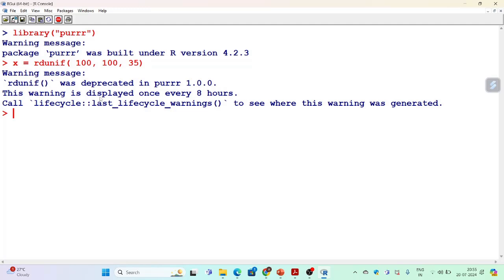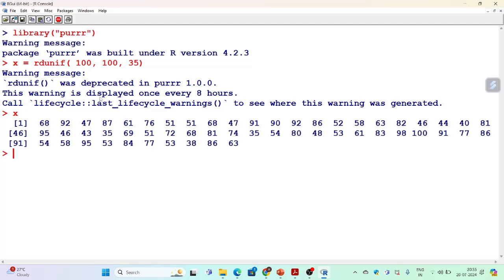Now let me show you how x looks. Okay, so these are the 100 numbers which are generated. This is a set of marks that we have generated using the rdunif command, and x is the vector where it is stored. So how do we write the rdunif command? x equals rdunif in brackets. The first digit is the number of values we want. Then the upper limit 100 and lower limit 35.